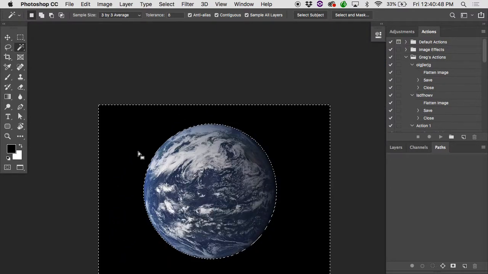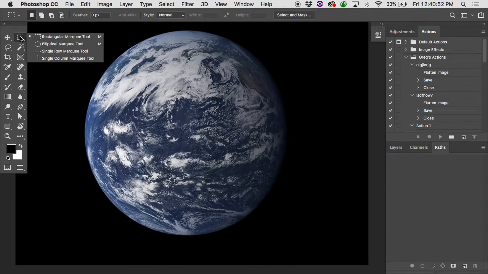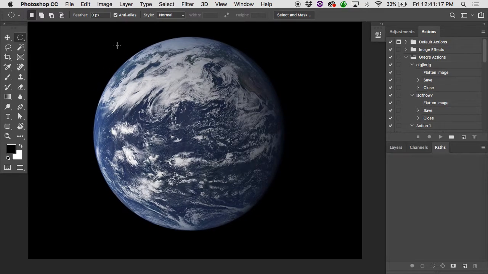Here's another way you could select something if it's a perfect square or a perfect circle. The Earth isn't a perfect circle, but it's pretty darn close. If we grab the elliptical marquee tool, if you hit M on the keyboard, it takes you to where the rectangular marquee hangs out. And if you click and hold, there are 4 little options in here. The elliptical. The Earth is an ellipse, isn't it? And if I did a click and a drag, I could probably get a selection that's, well, it's close. I kind of missed, though, didn't I?